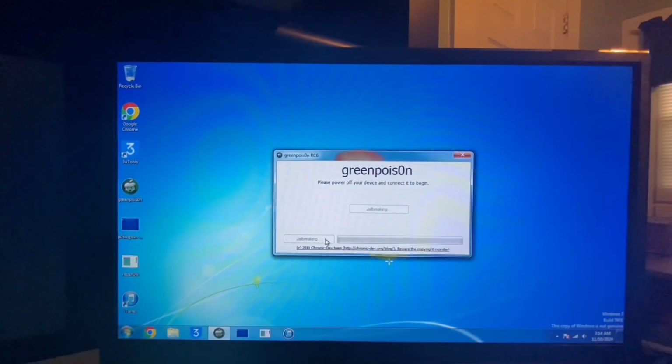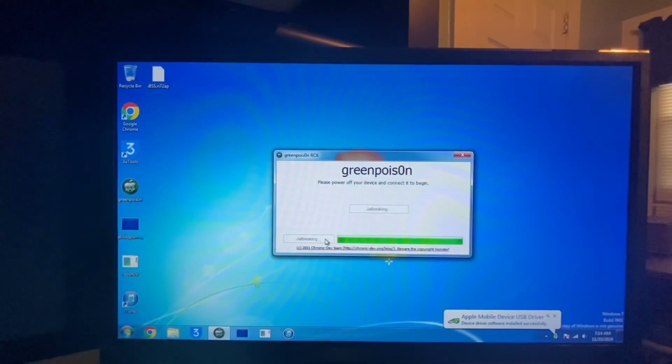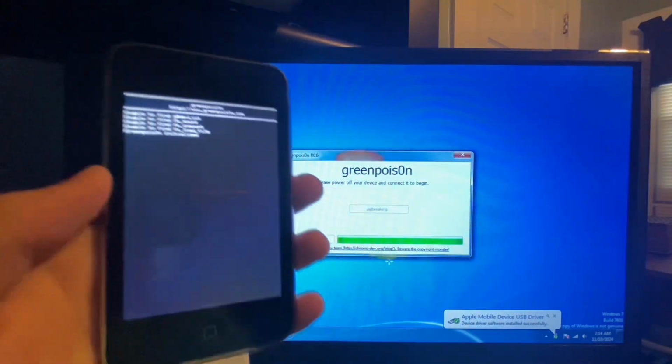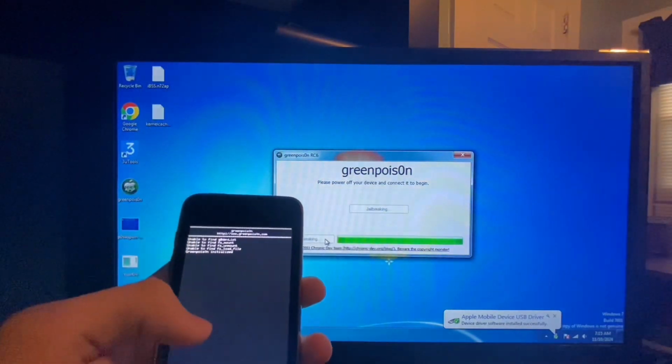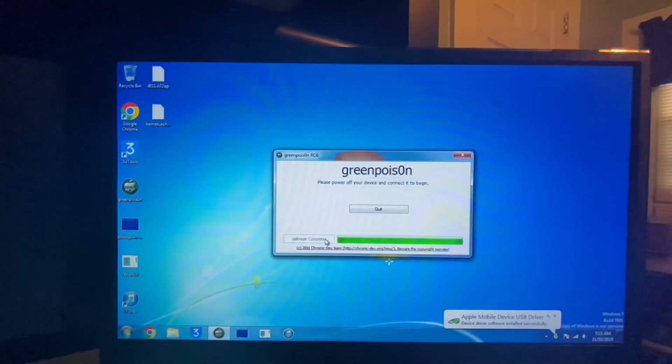And then it should start jailbreaking our iPod Touch. As you can see there, it is jailbreaking. And it is doing this little thing right here. But after this, it should do a verbose boot, which is basically like a whole lot of code showing up on the screen. But yeah, I'll get back to you once it is jailbroken.